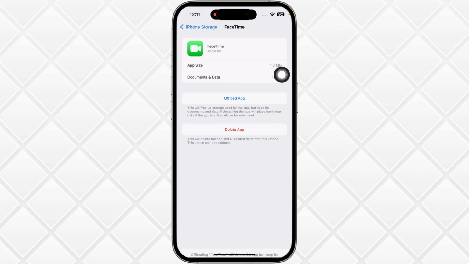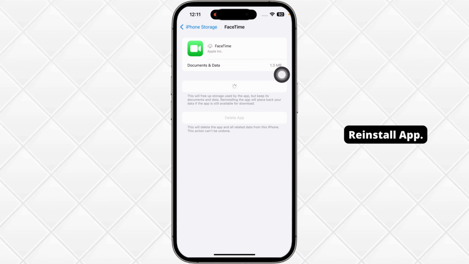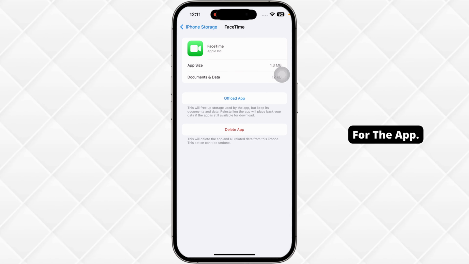Click on Offload app. Then click on Reinstall app. This will clear cache for the app.